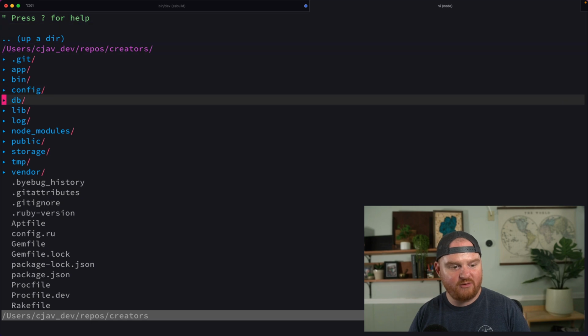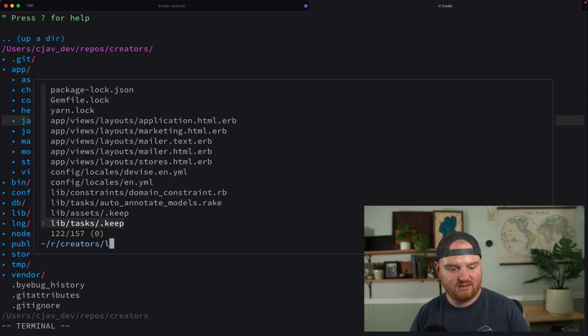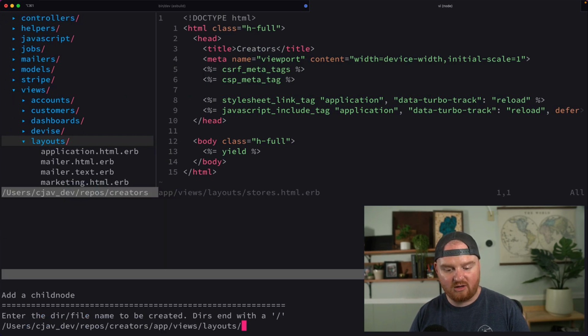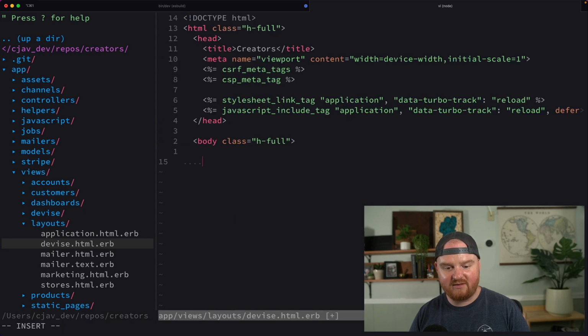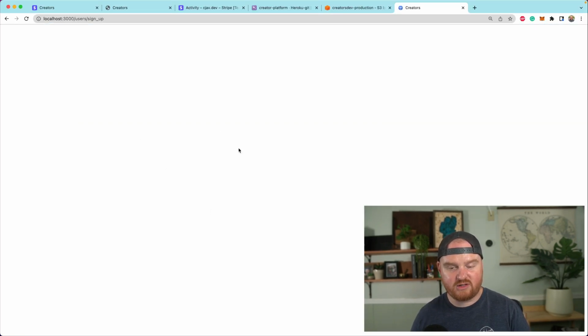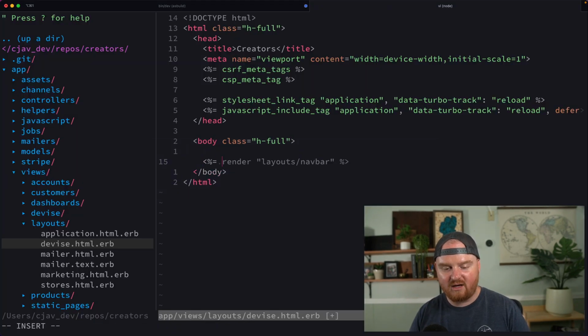So what we can do is, if we go into application layouts, we can create a new one called devise.html.erb. And for this devise layout, all that we have to do is name it devise, and this will take over when we're rendering the devise controllers. So now we see nothing spit out.